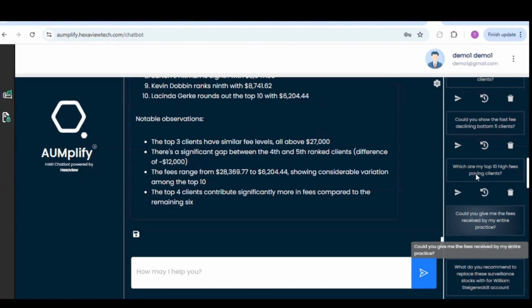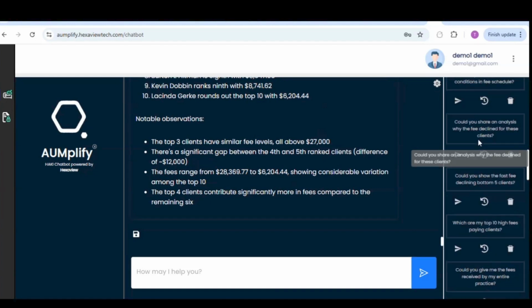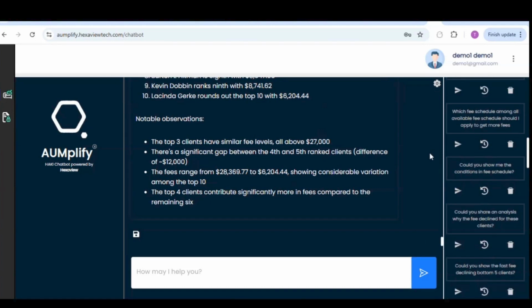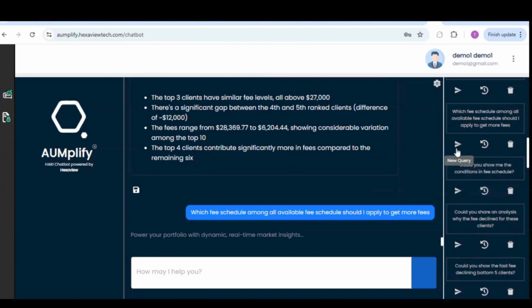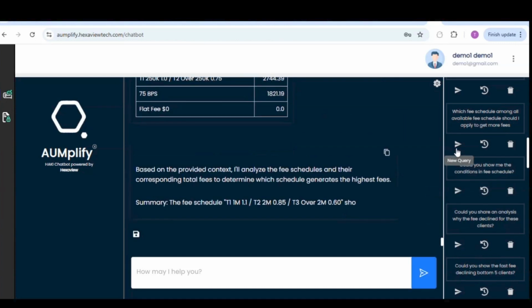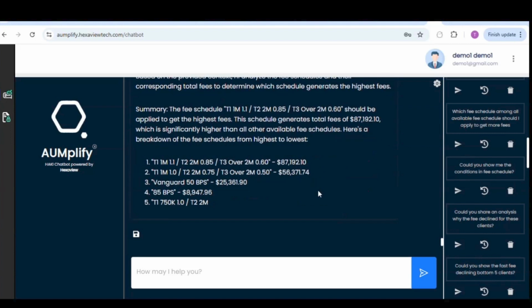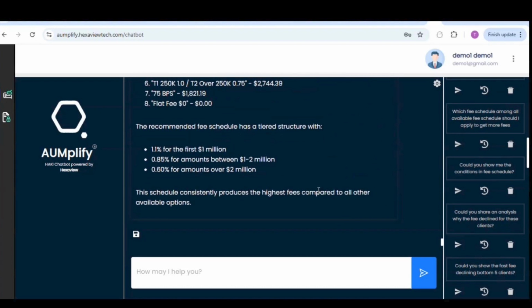So one more question, like, okay, which fee schedule among all the available fee schedules should I apply to get more fees? So this is a little bit of a tricky prompt. And by just giving a simple query, it can get a very detailed response to such kinds of questions as well. So that's a quick look at Amplify in action. Thank you.